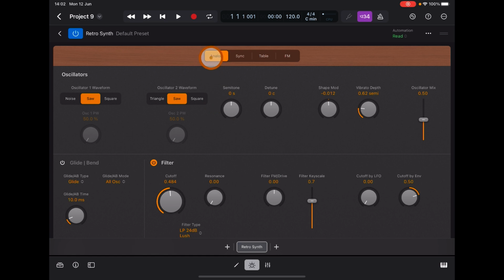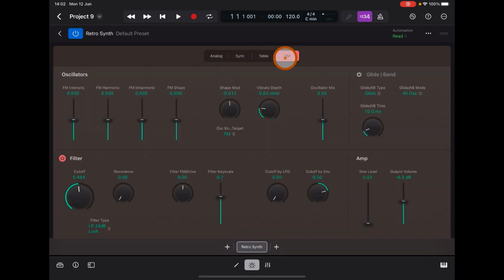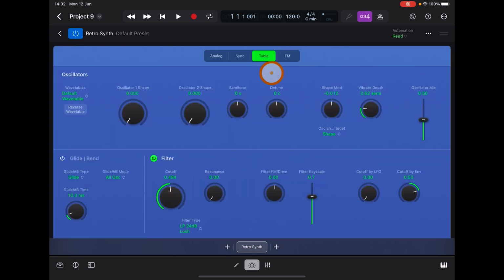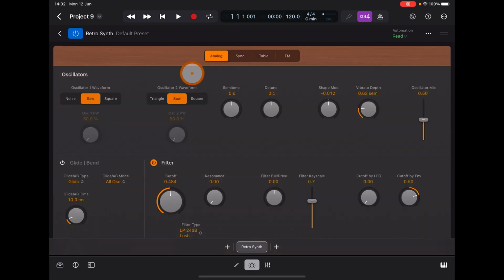Now you will see analog, sync, table, and FM. So it's an analog synth, a synth that will do sync, wavetables, and you've got tons of wavetables. We'll go through the interface of the synths anyway, and then FM. Let's go back to analog for a moment.